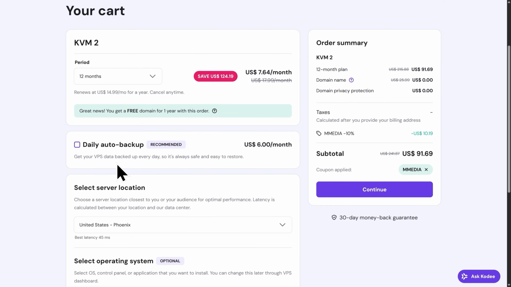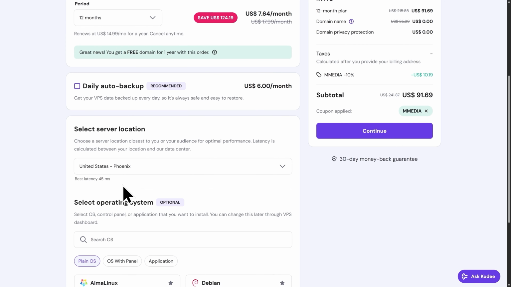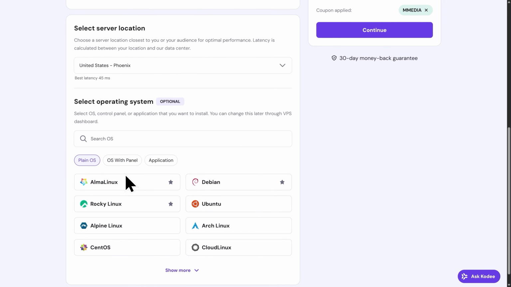Scrolling down, you can also toggle on daily auto backups if you'd like to, and you can also select your server location. By default, Hostinger will choose the server that's closest to you and has the best latency, so I'll just leave this as default for now. And lastly, let's scroll down and select our operating system.